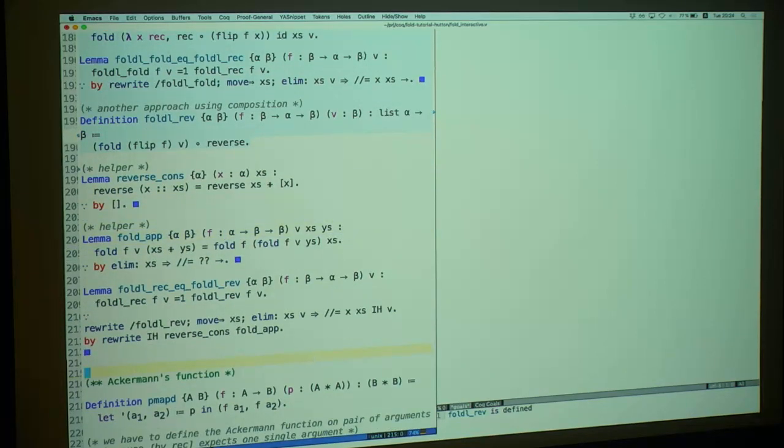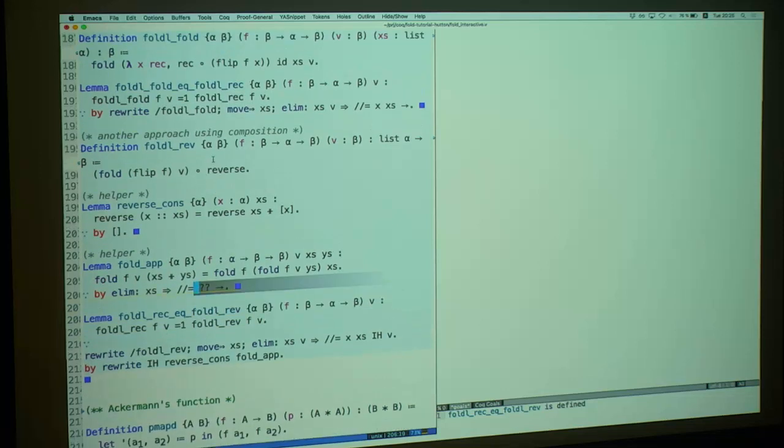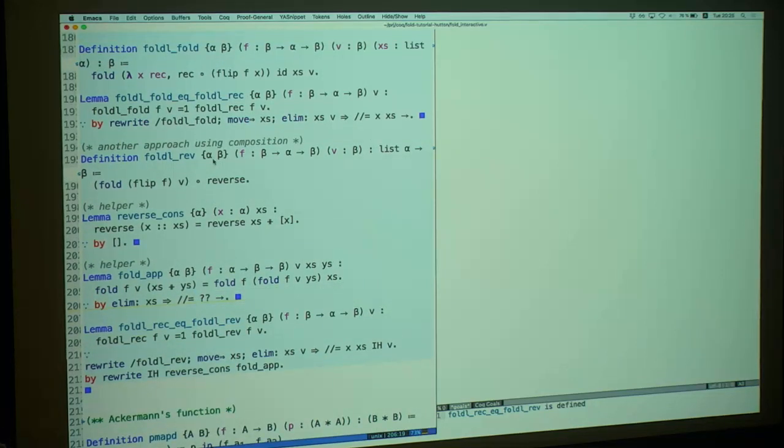So this is basically saying, yes, these three are equivalent, because we can prove these kinds of lemmas for them. So fold left using recursion is equivalent to fold left using reverse. As you can see, we can prove a couple of lemmas stating that fold left using recursion is equivalent to fold left using the reverse function, or fold left using fold right, that approach.